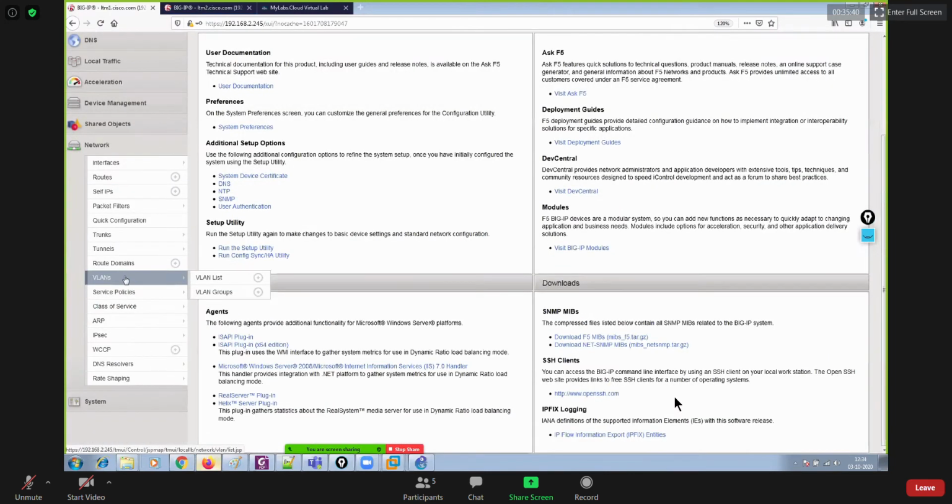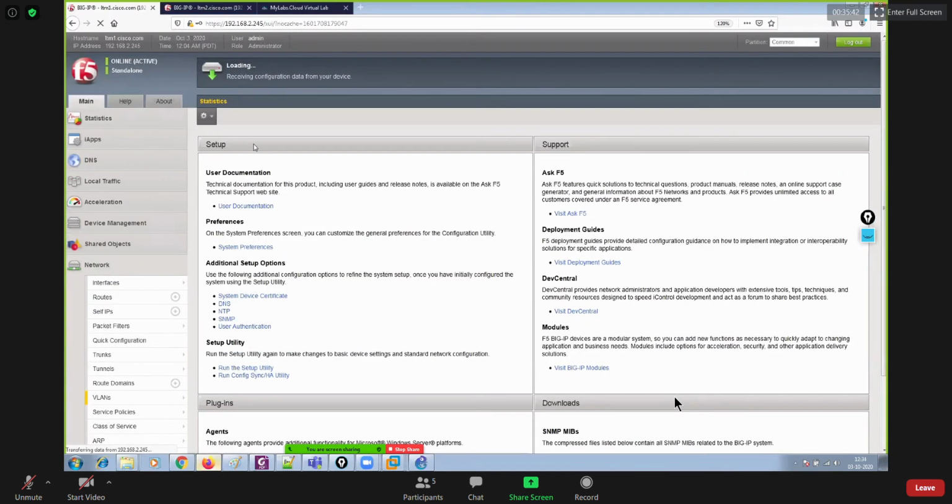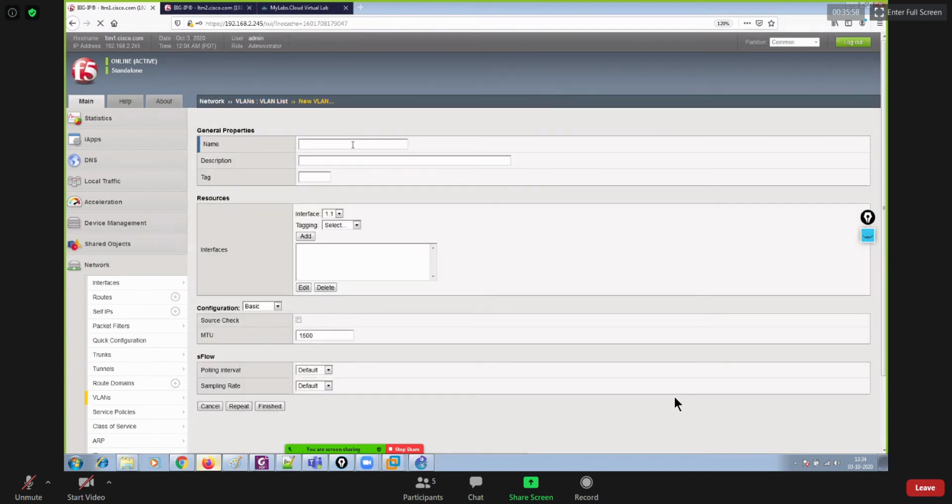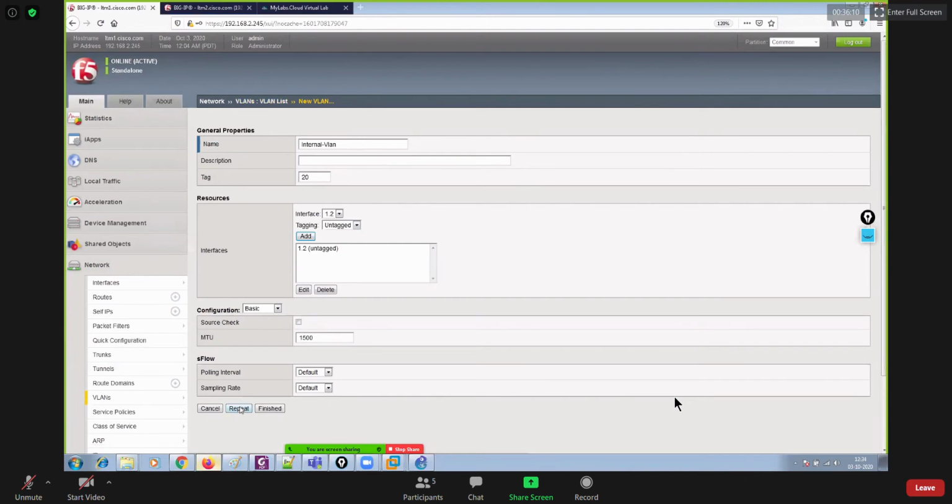So first, I'm going to start with VLANs. Let me create the VLANs. Create. Guys, the VLAN name would be internal VLAN. Tag is going to be VLAN 20. This is what I was supposed to have. Interface is 1.2, untagged, add, and thereafter repeat.